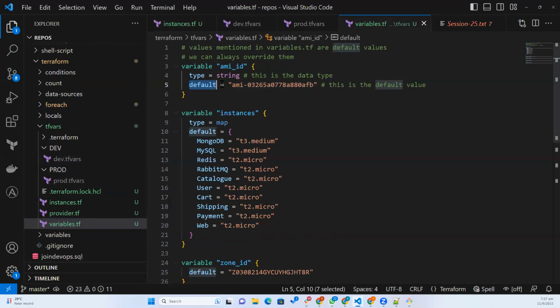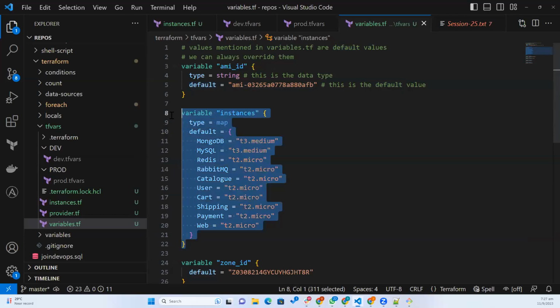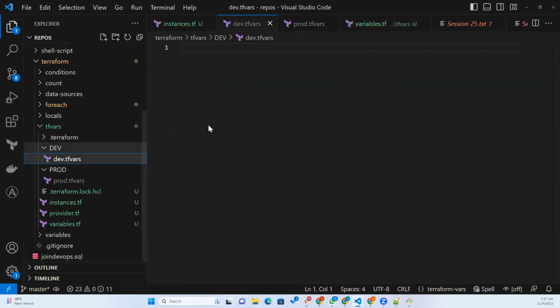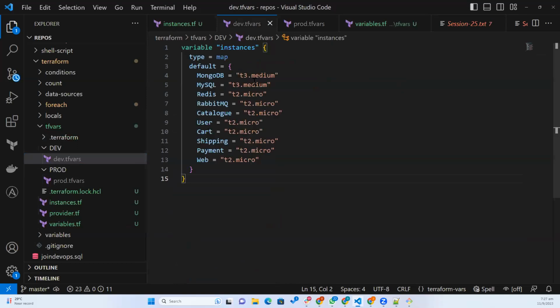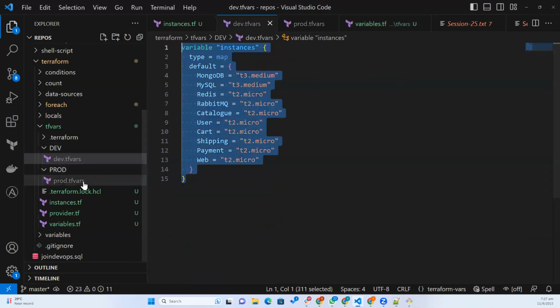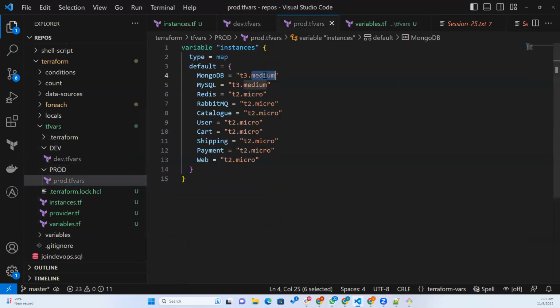Anyhow, we are using the same AMI ID for dev and production, and we will override the instances variable. For example, dev we can keep the same, but for production let us take larger instances: maybe t3.large for production and t3.medium for dev. Production traffic is more, so that is why I'm taking slightly bigger instances.